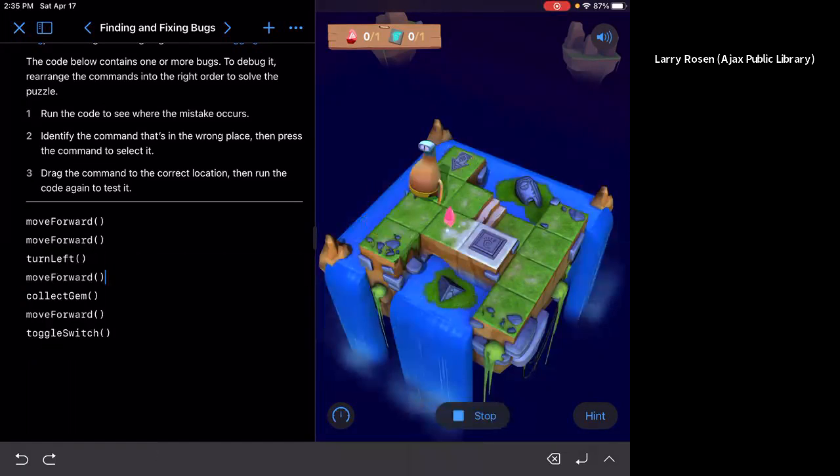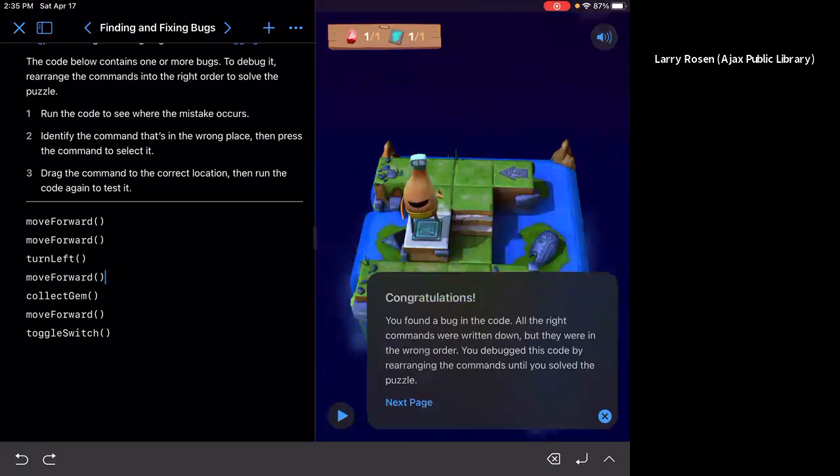1, 2, turn left, move forward, collect the gem, move forward, toggle switch. That was it. All the commands were written down, but they were in the wrong order. It's just kind of logic. That's all you need, a little bit of logic. It's like putting together a puzzle. And everybody loves puzzles, I hope.